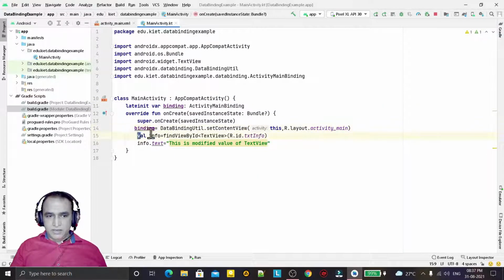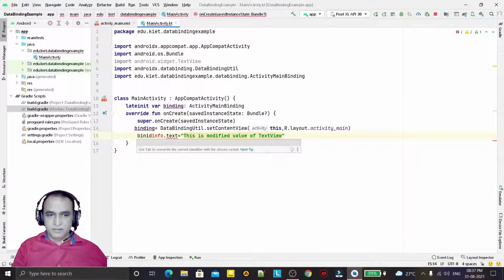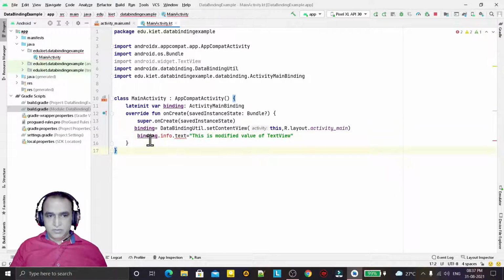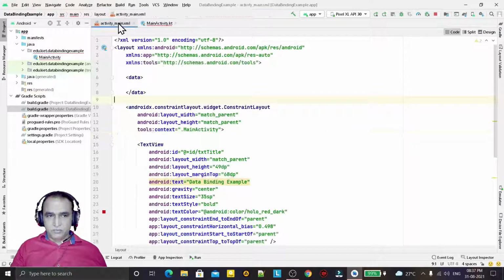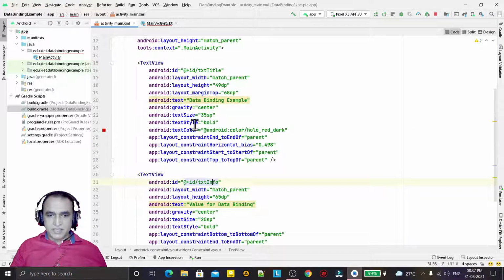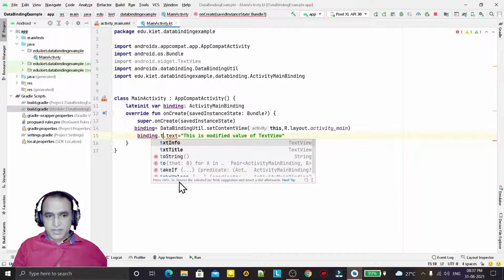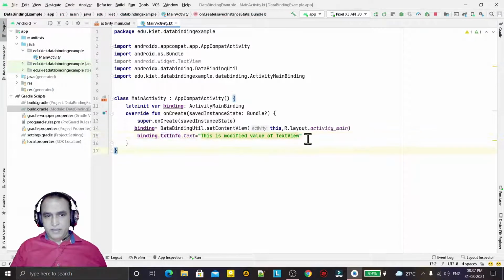Now I can remove this, no need for findViewById, I just have to add the binding in place of it. You see binding, and this is not the info, we have to see the ID. The ID is txtInfo. So here I have to replace this with txtInfo, like this, and the value has changed.